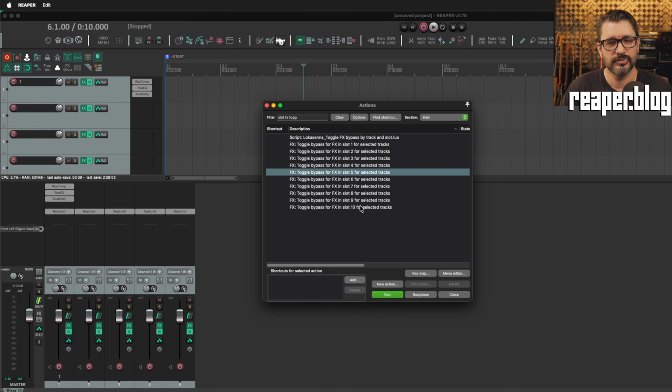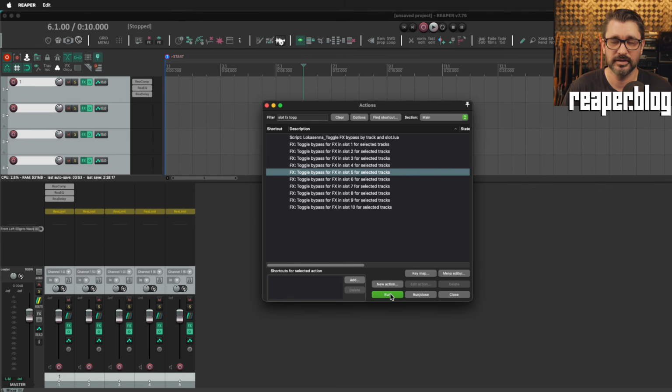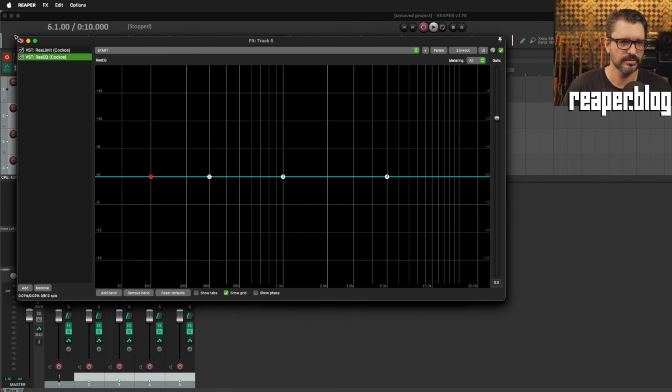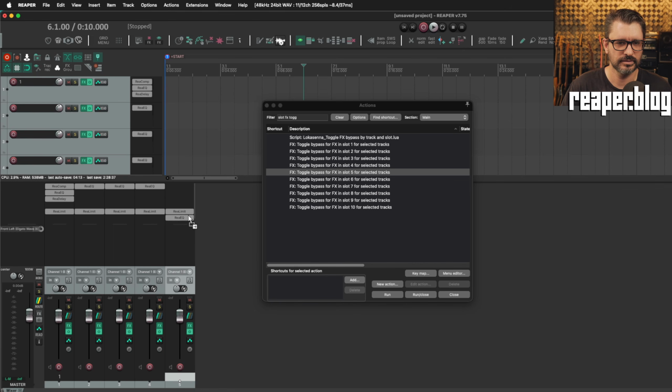We have 10 new actions for bypassing plugins within particular slots. The tracks need to be selected. So I think that's slot number 5. Yeah, and we can bypass all of those all at once. So let's say we've got ReaEQ across all these tracks. Want them on slot number 1.